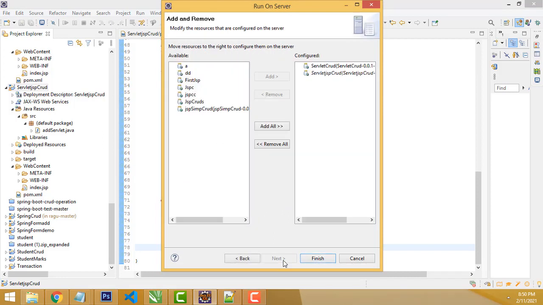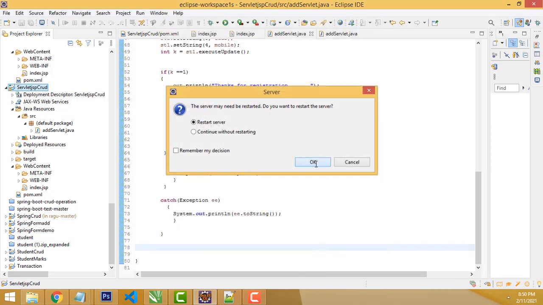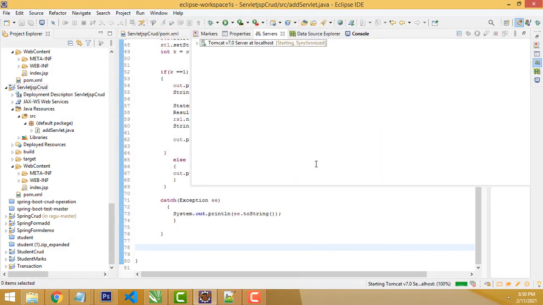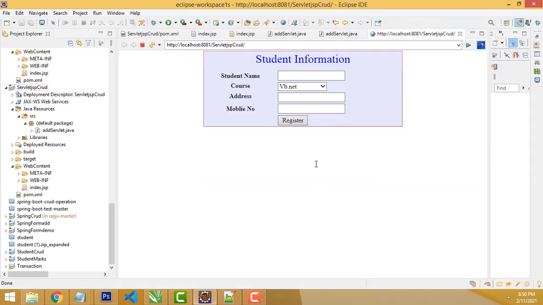Yes, server, JSP correct. This is the project. You have to select finish, restart the server. Right now your project is loaded. Right now you will be able to add the record as beta. Select vb.net, any course. I select vb.net, address India, mobile number something like that.